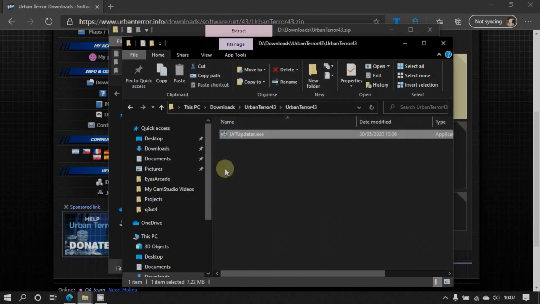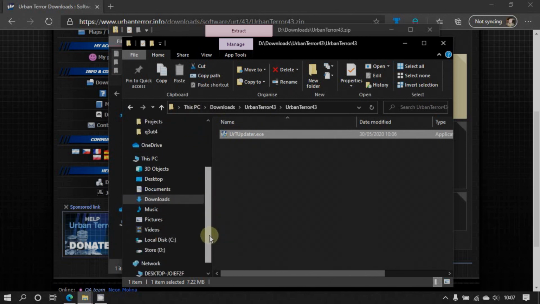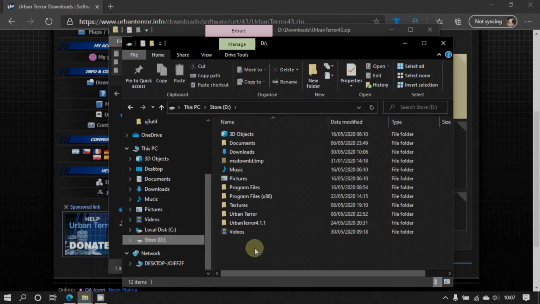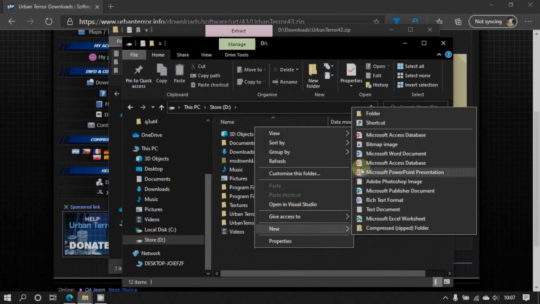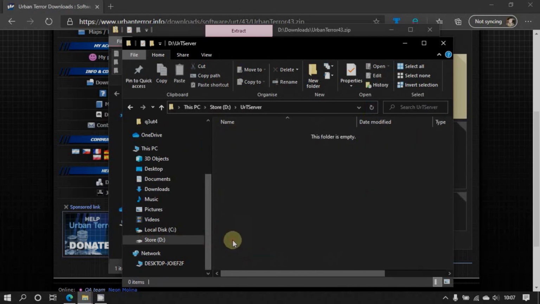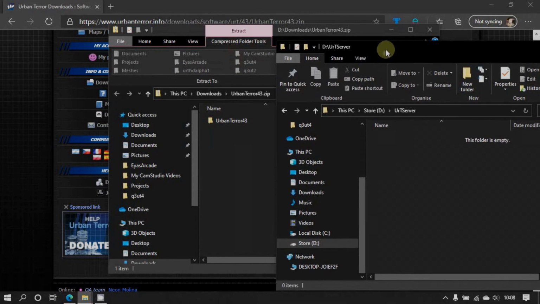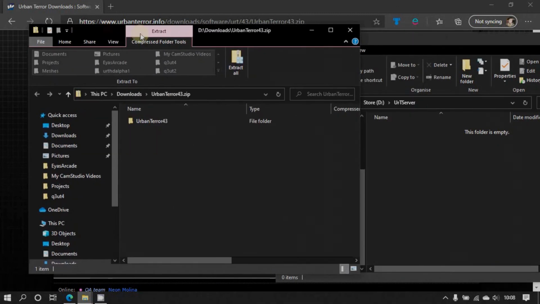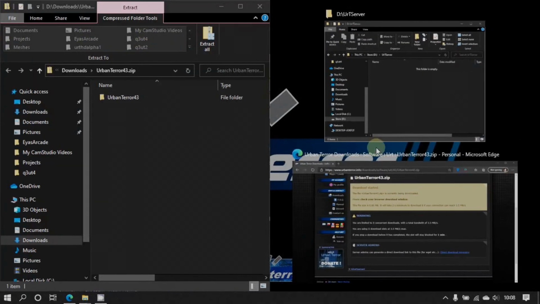It did install correctly. Where we're going to put that, so we're going to have a new folder called D, new folder, URT server. So that's where it's going to go. And I've just got rid of that there. Well, I can actually ping them to the side, can't I? I forgot I can do that.